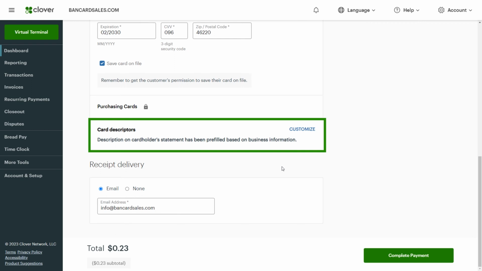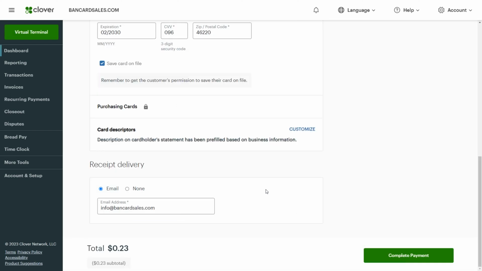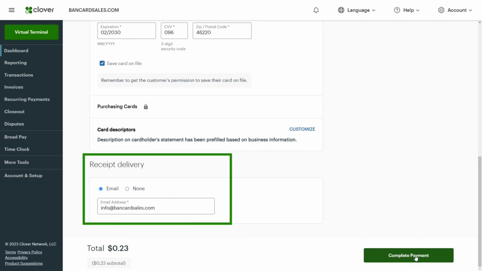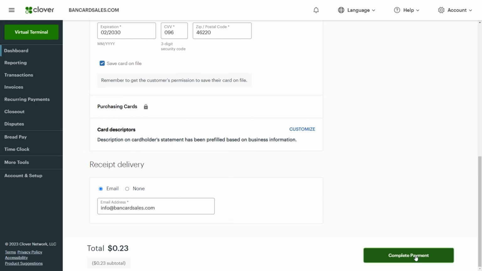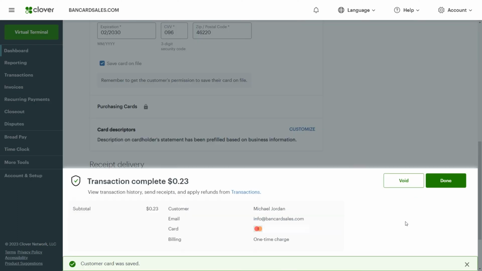There is a card descriptor section that allows you to update business information and customize what appears on the customer's credit card statement. This will auto default to the company name that's associated with your merchant account and the name that's on file, of course, so you shouldn't have a regular need to change this field. Receipt delivery is either none or email, and you can fill the email in the box that appears if you choose that option. Finally, just complete the payment and you'll be shown a successful payment notification, and you can click done to continue.